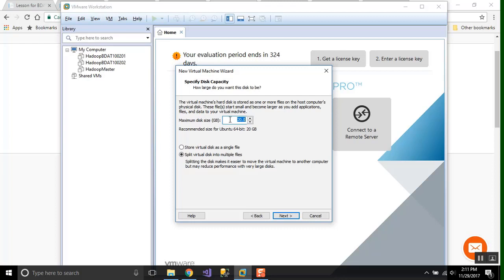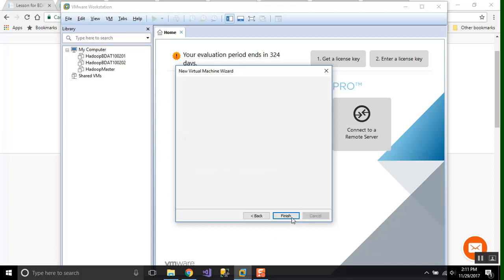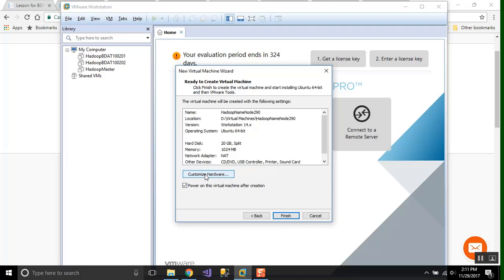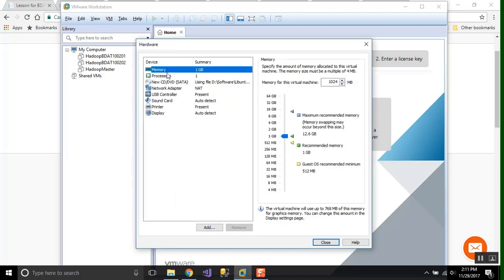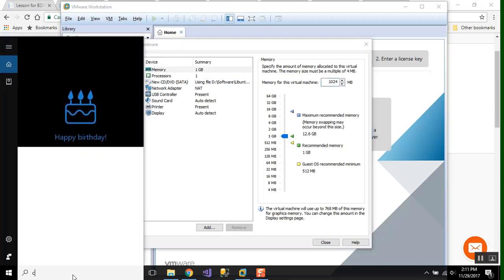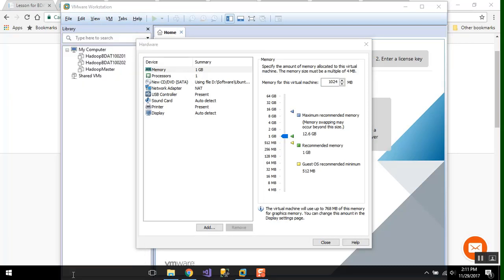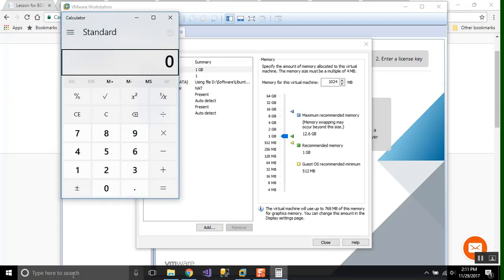From what I can tell, it seems to take up maximum 15 gigs, not very much at all. We'll click next. We'll keep the virtual disk split into multiple files. We click next. Now from here, we're going to customize the hardware. The memory, in this case, starts off with 1 GB. What it is suggesting though is that I can put up to 12.6 gigabytes. All right, and I am going to take 1 GB and multiply it by 12. Whoops, got to do the right math, I guess.